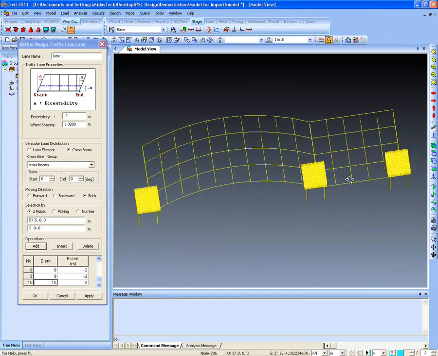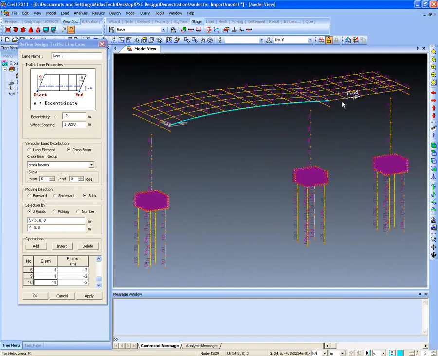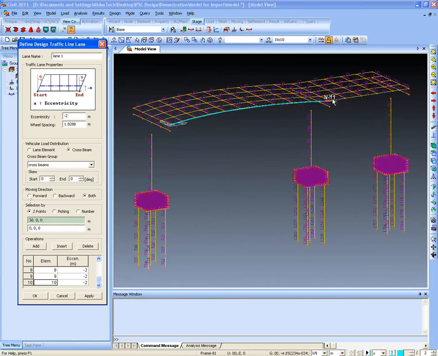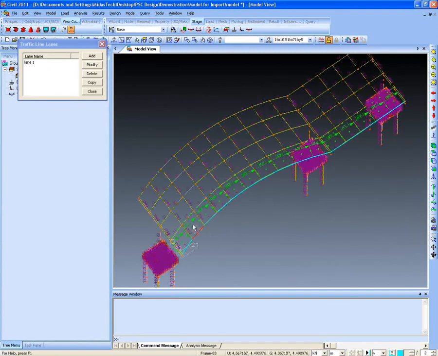And the profile at the far end of the bridge is straight, so I will use the 2-point function, and I have added the full profile of the lane. And when I click on apply, as you can see, the curved lane has been modeled.